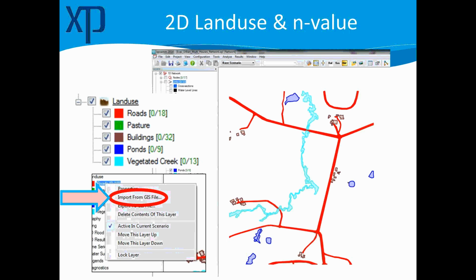So a couple things to point out. One thing that is a predominant factor in two-dimensional flow analysis is the N value, as most of us know, and so a lot of times in XP, we bring that in through what we call a Landuse. It's saved in a global database so you can reuse them. Then you can visualize them by turning them on. So we brought in roads, pastures, some buildings, some vegetated creek, etc. And we import those right from GIS. We could draw them heads up in the software, and the user interface will allow you to do that. But we already had them in GIS. We brought them right in.